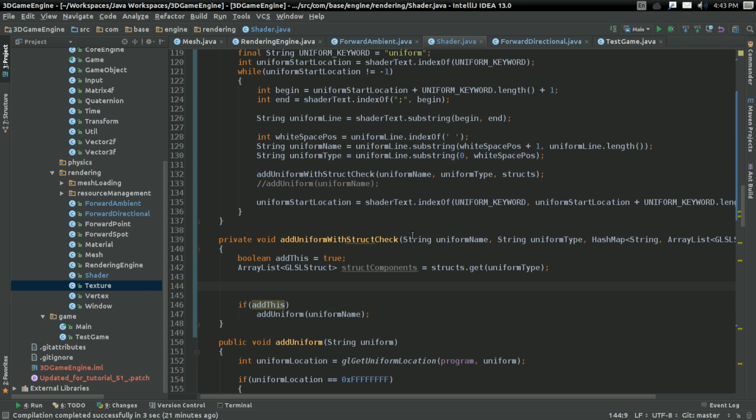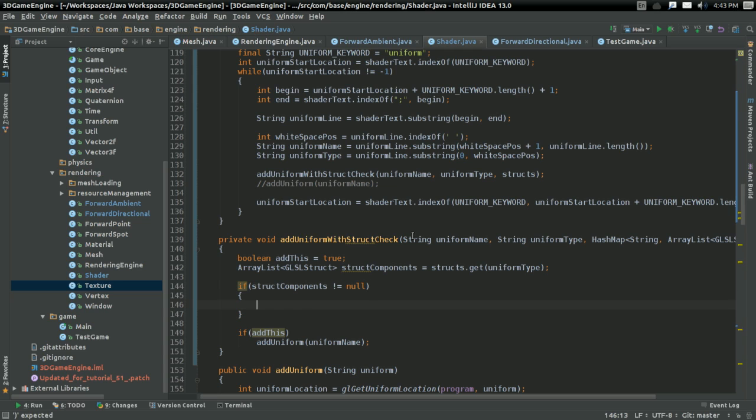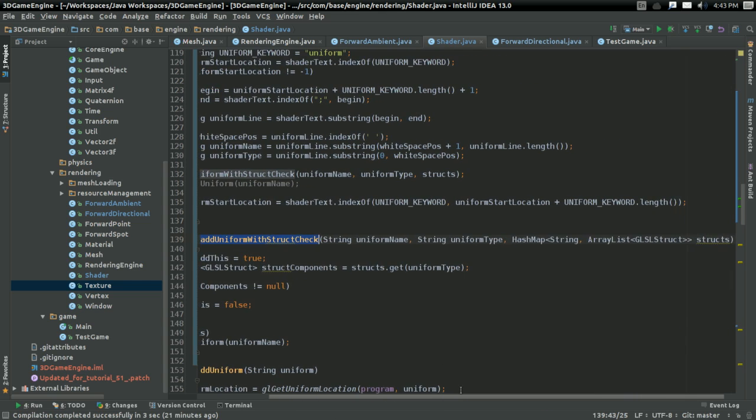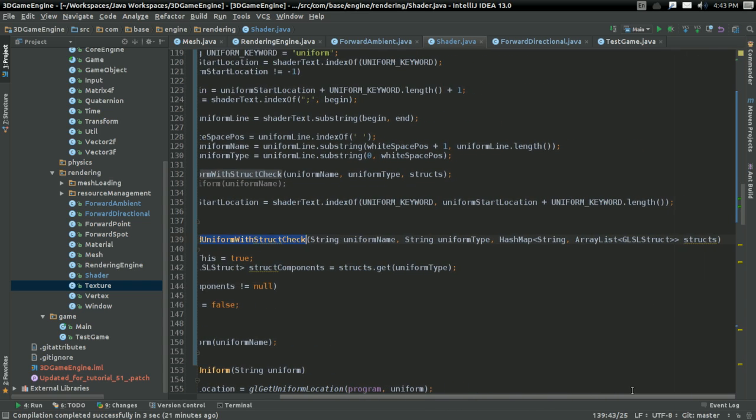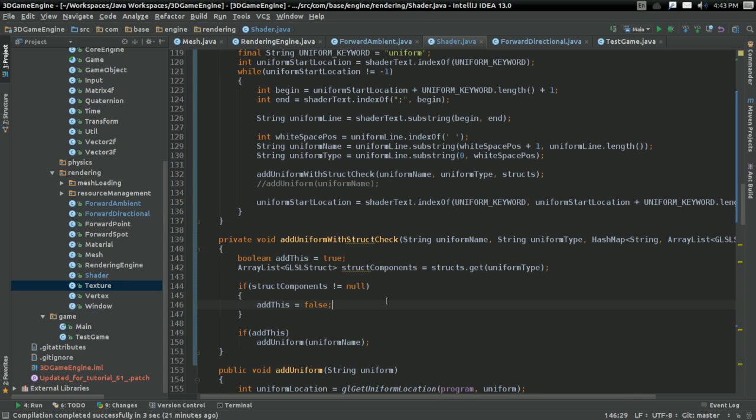But here's the thing. If my struct components is not equal to null, then two things. One, not going to addThis because, well, this isn't null anymore. And secondly, I'm going to need to call this function again, call it recursively with a new uniform name, appended with a dot and whatnot. Because we've got more struct components. In fact, I'm actually going to have to iterate over them. So, yeah, this is going to be fun.